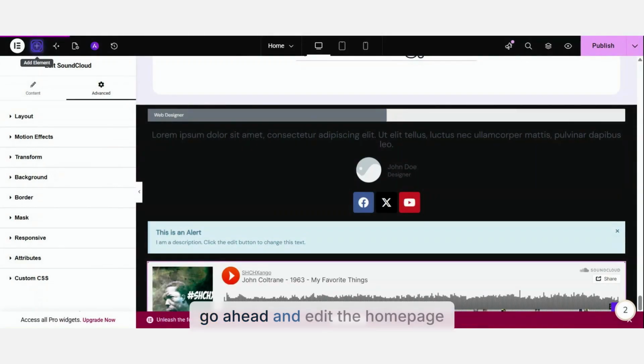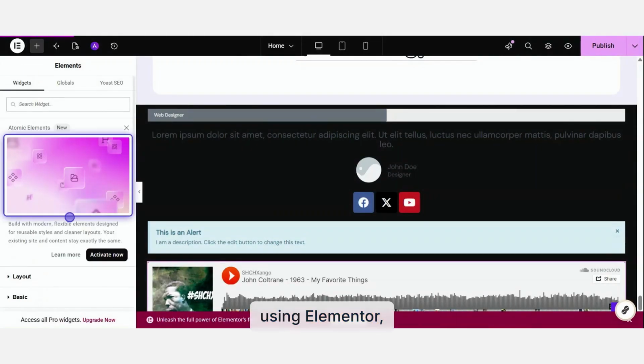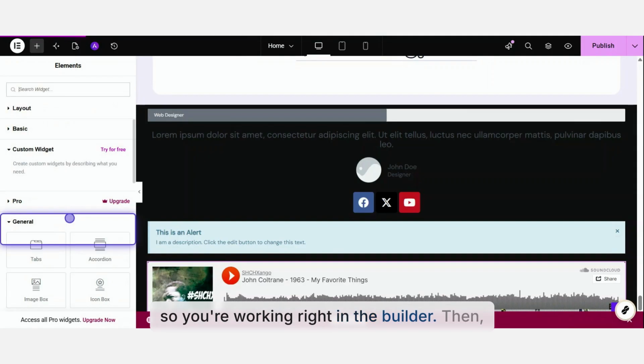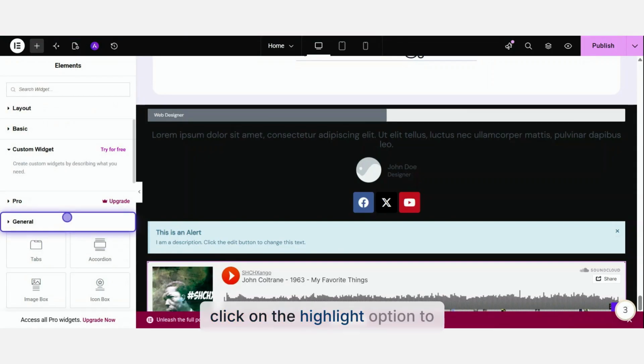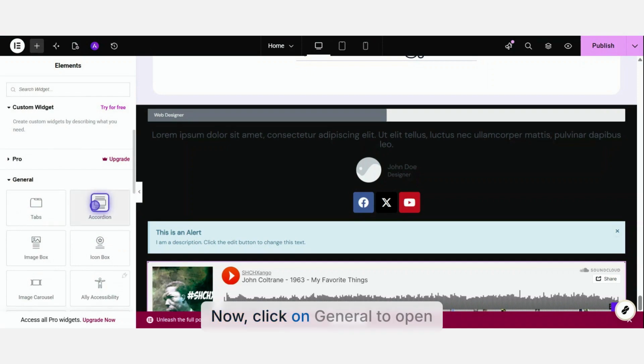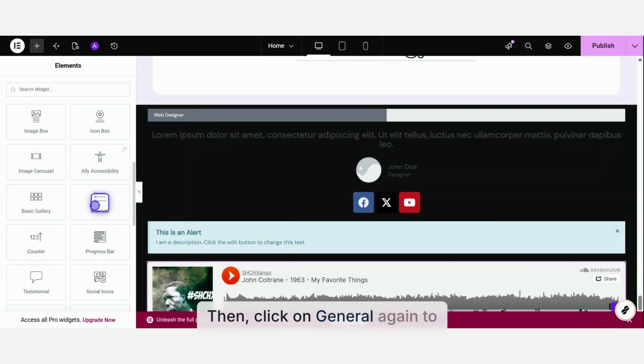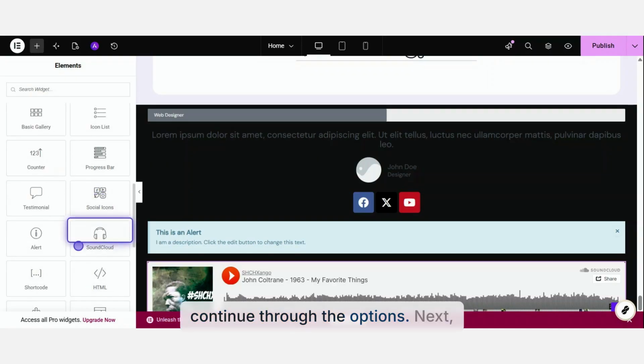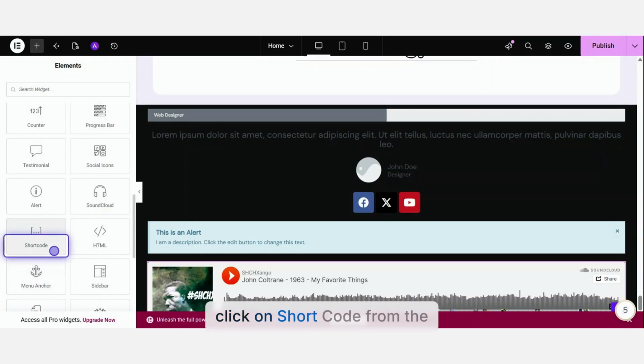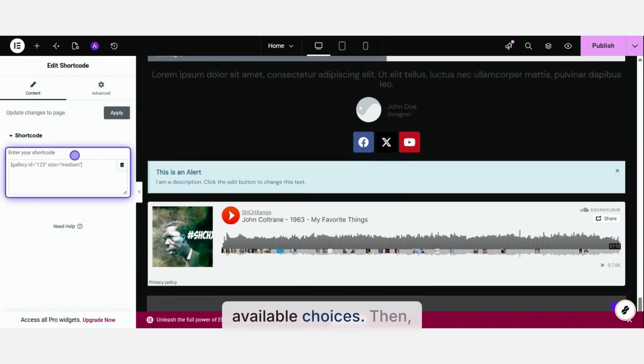First, go ahead and edit the home page using Elementor, so you're working right in the builder. Then, click on the highlight option to select the element you want to work with. Now, click on General to open the General settings. Then, click on General again to continue through the options. Next, click on Shortcode from the available choices.